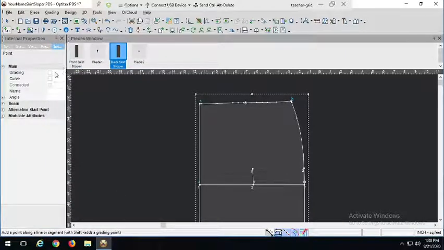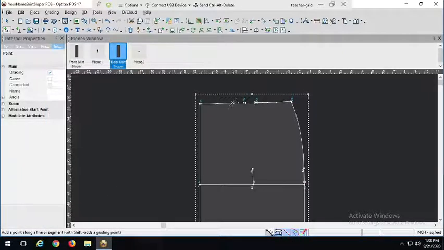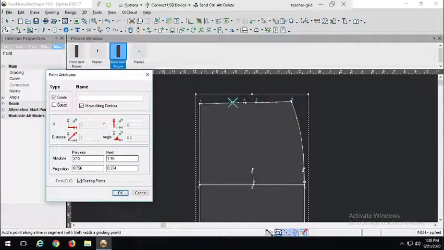Oh, and it didn't grade it, so I do want it graded. Okay, now what I'm going to do is place two more points 1 inch away on either side, which again is going to give me a total 2 inch dart, right?